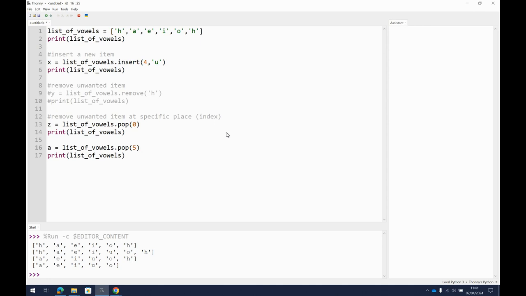So remove is great if you just want to get rid of a specific character, but pop allows you to be a lot more specific about where it is in the list that you want to get rid of, and then just pop it off.